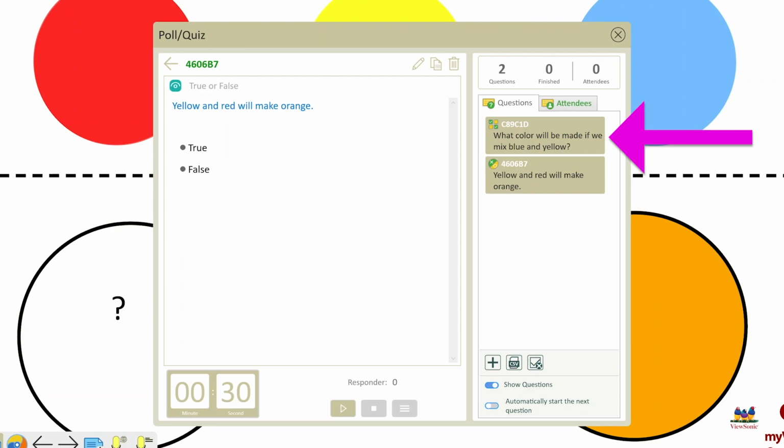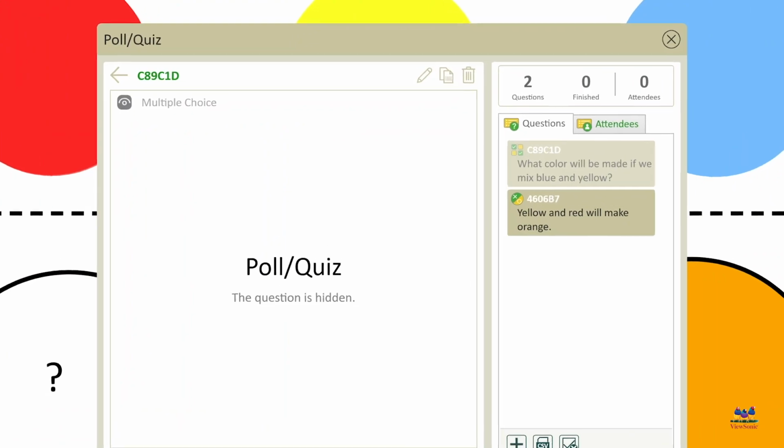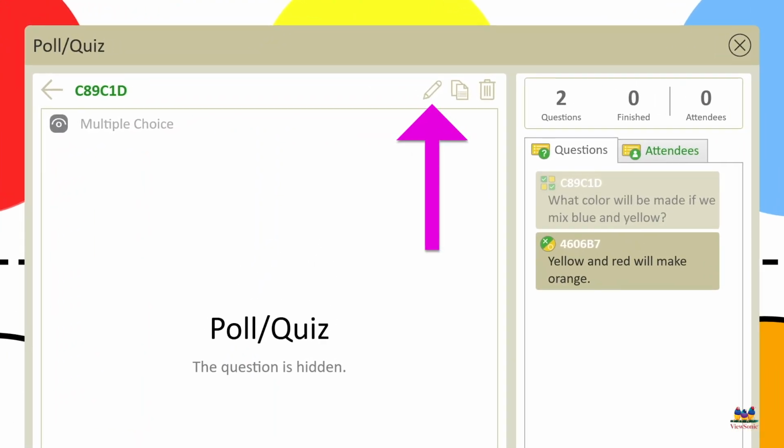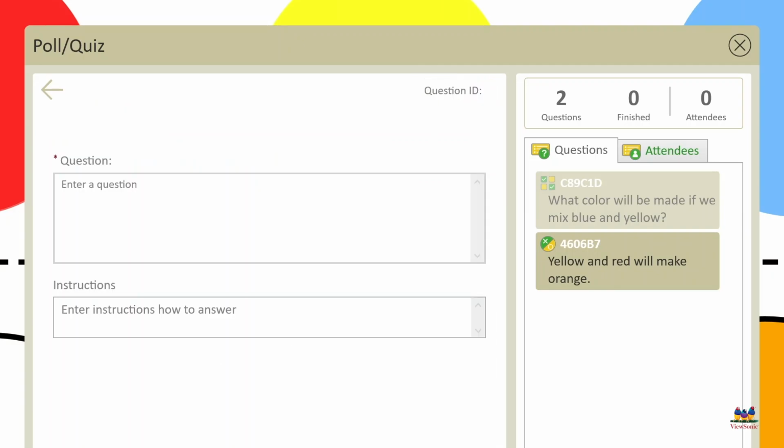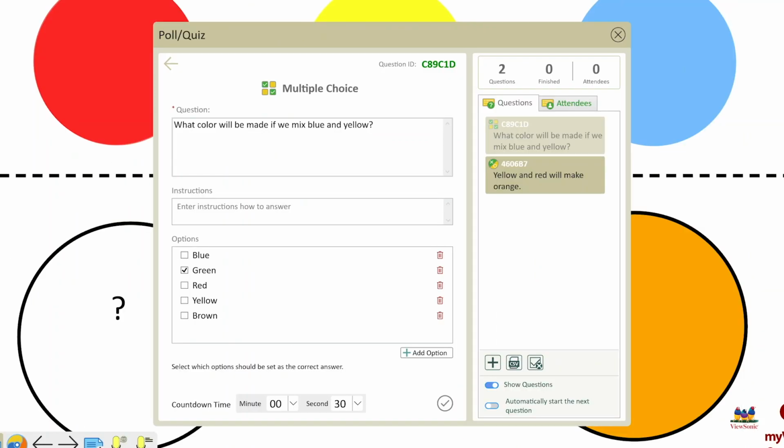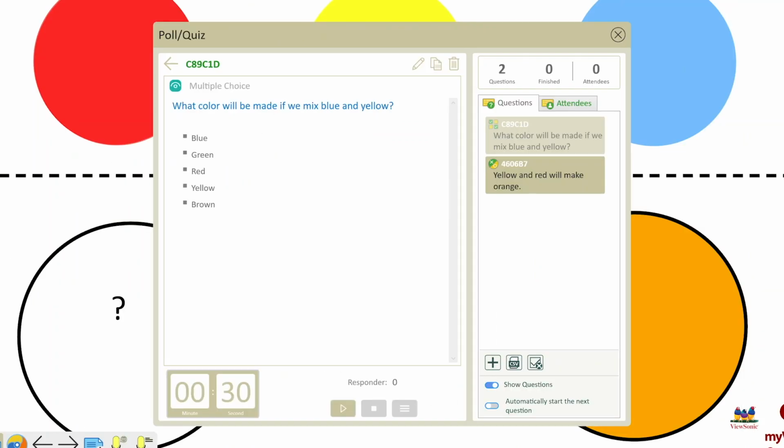If you ever want to go in and edit a question, simply click or touch that question. You'll see that it becomes highlighted, and then at the very top, in the middle, you'll see a pencil icon. That's the edit button. So if we click that or touch it, that's going to allow us to make changes to the question or to the options. Just don't forget to click the check mark at the bottom to save your changes.